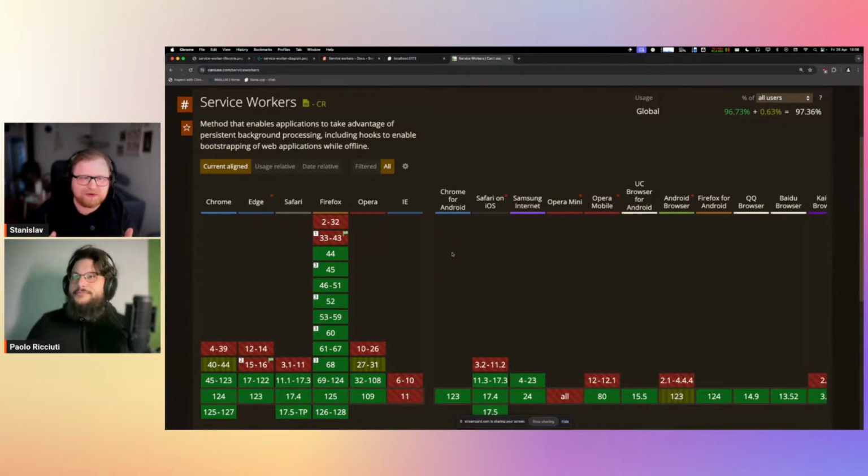And I wanted to show also how well supported service workers are. It's really something that's been available for several years now, that you can just use, except if you need to support Internet Explorer 11. Then I'm sorry. And if you do, I pity you, because you probably can't even use Svelte at this point.